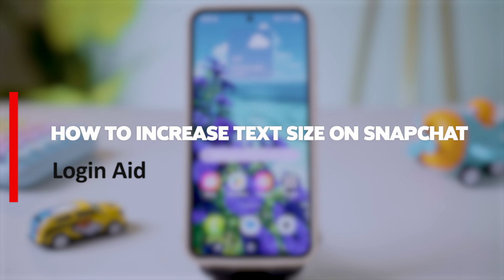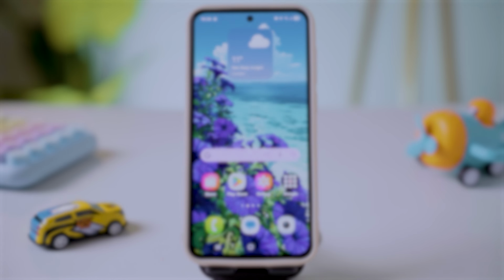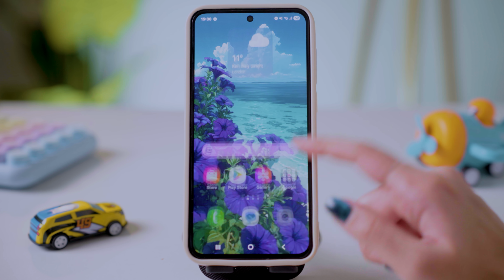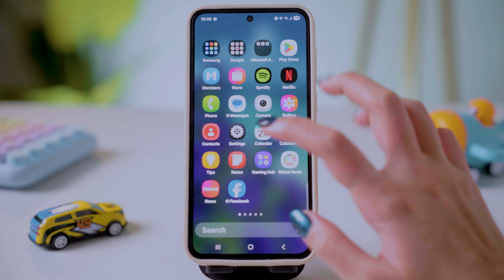How to increase text size on Snapchat. So in Snapchat, there is no such inbuilt feature that will allow you to increase the text size in the application itself. So what you would have to do is go to your phone's settings. So let's launch settings on our mobile devices.